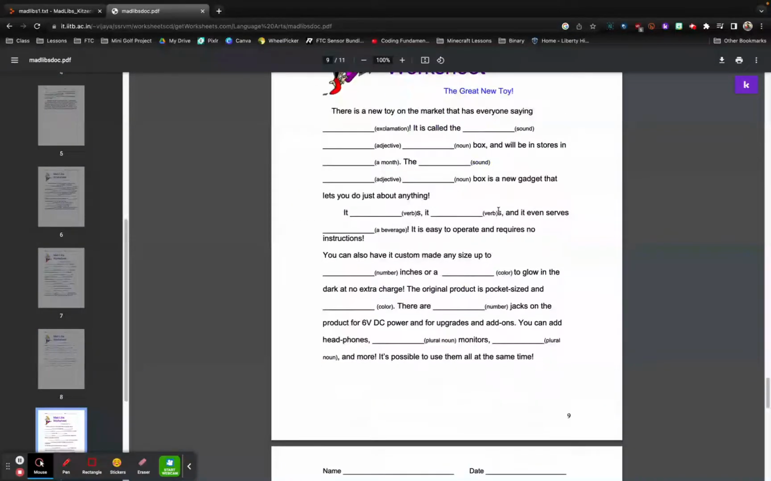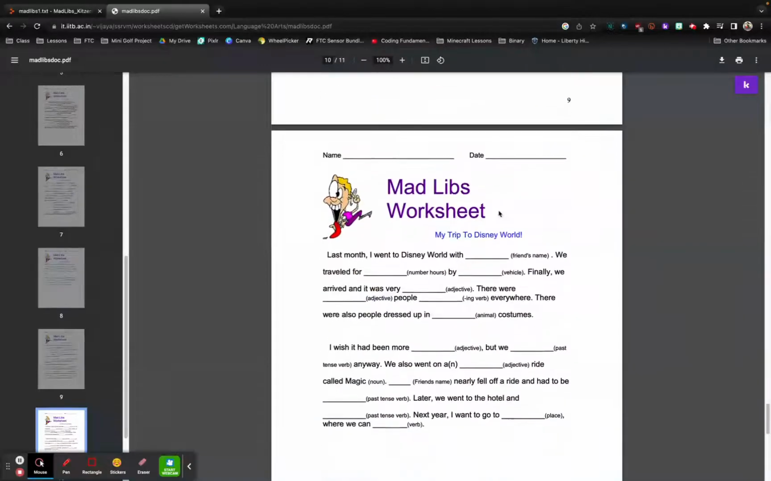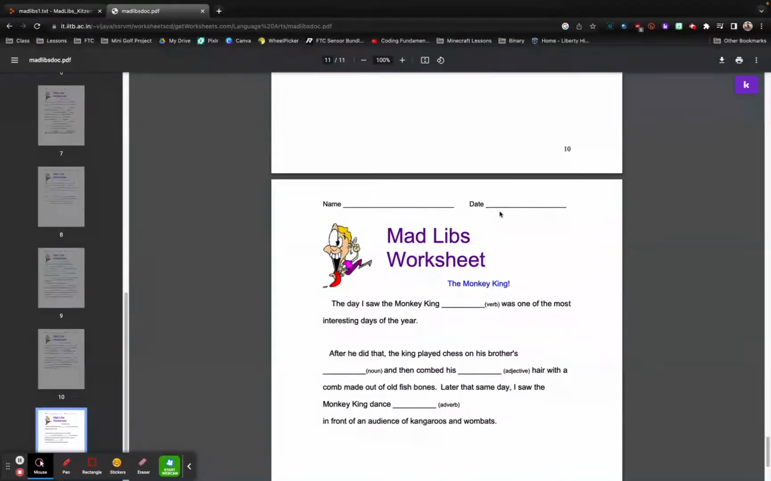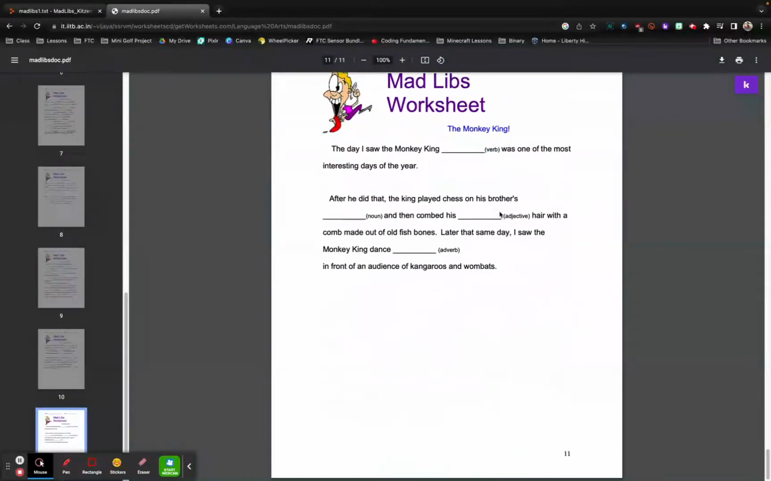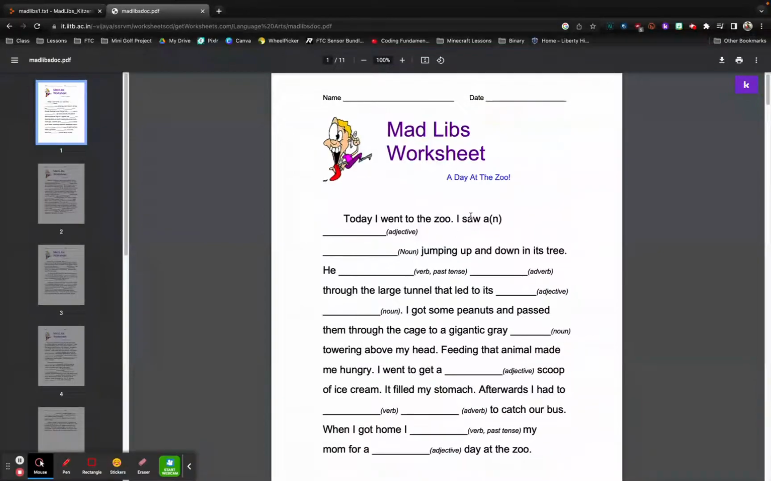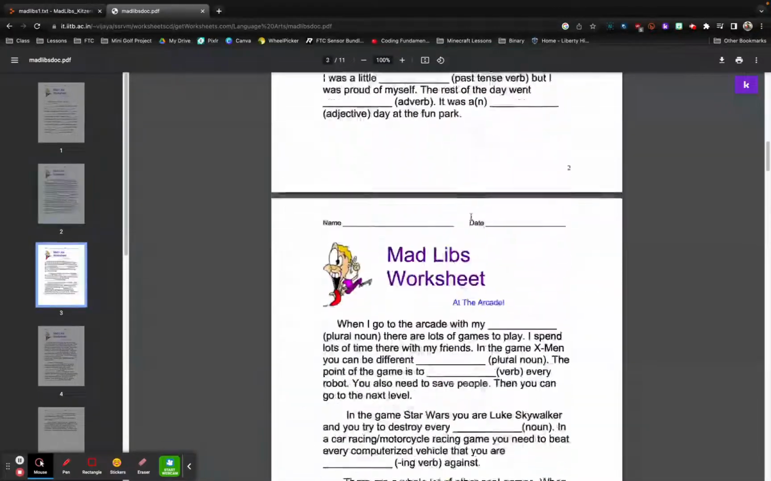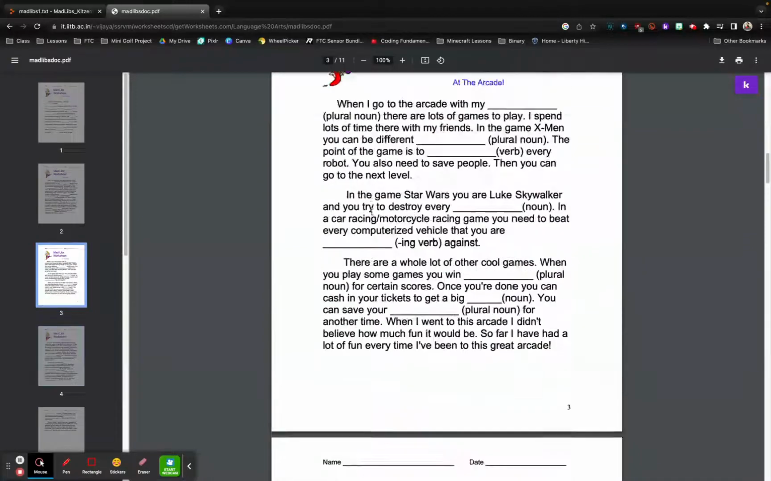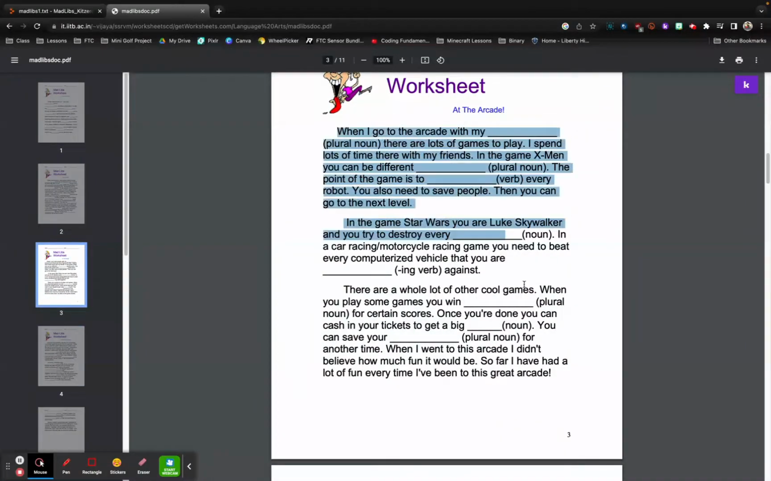Big Mac Who, the great new toy, my trip to Disney World, the Monkey King. That's kind of short. Let's go up. There was a video game one that I was looking at before I started this video. The Fun Park at the arcade. So I'm going to grab this one. So this is the whole thing right here. So I'm just going to copy all of this.